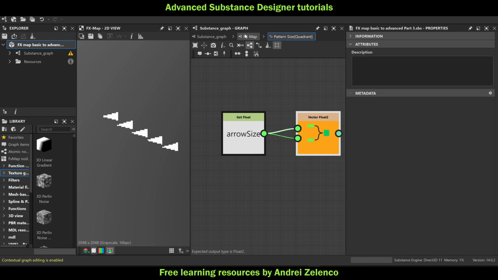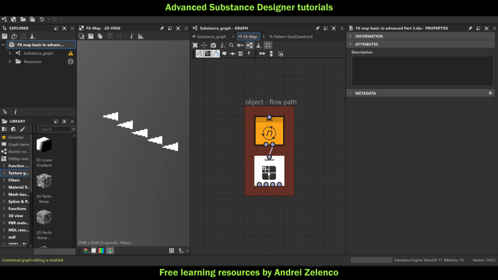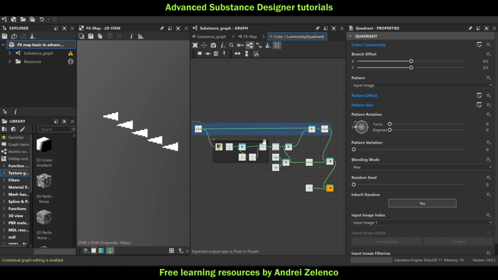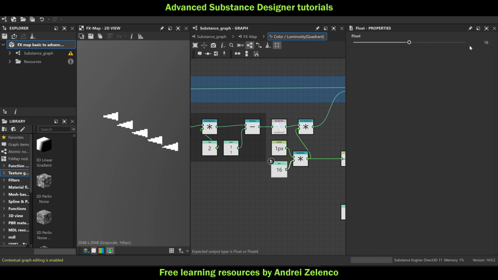I can change it if I want. So for example, I can go in here into pattern size, and instead of 16, maybe I can do 32. Okay, so you can see now everything is correctly chained together.